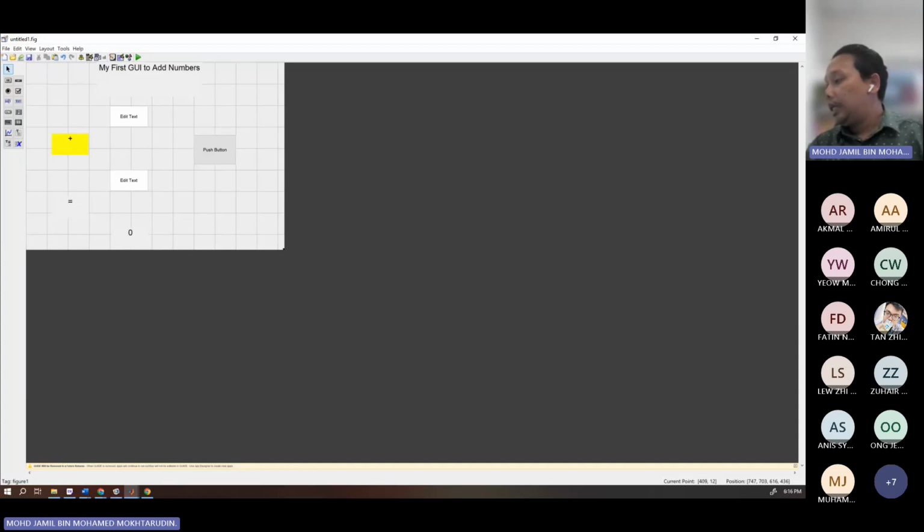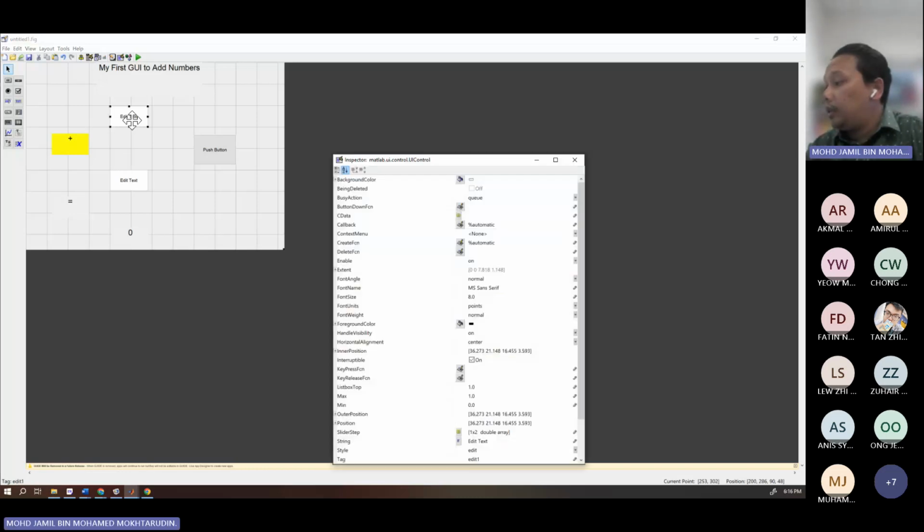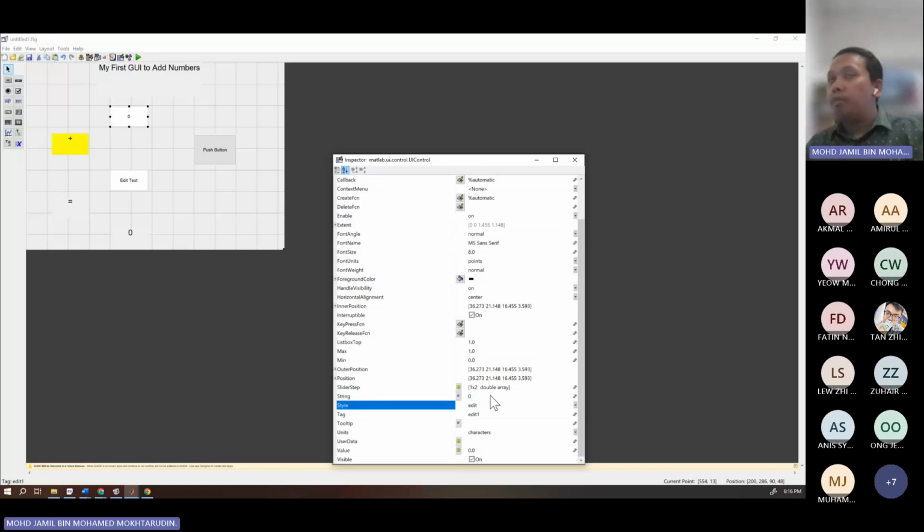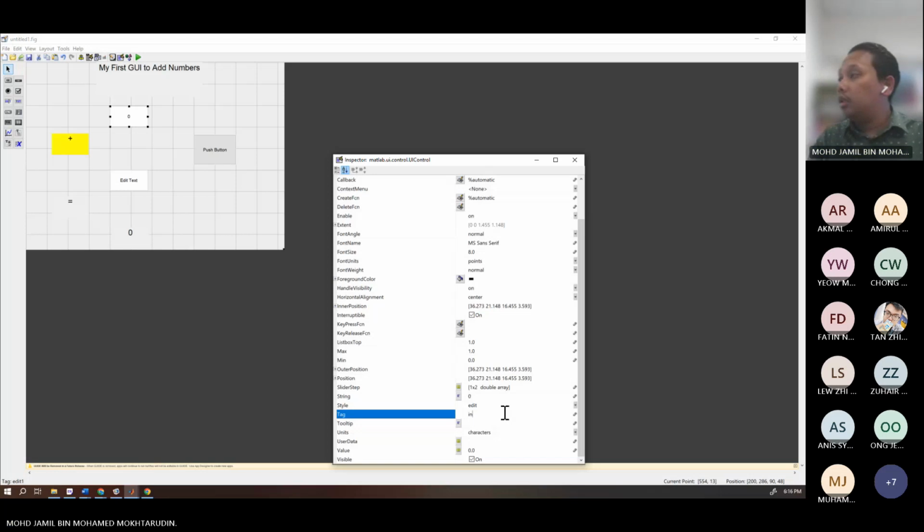Then we can change something else. Now we look at the edit text box here. Double click on the edit text box, then go to the string, and here you put the number 0. By default, the box contains number 0. Then change the tag; in the example, it uses add input edit text.